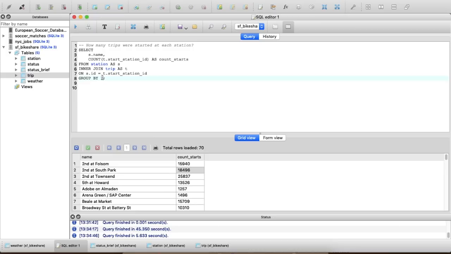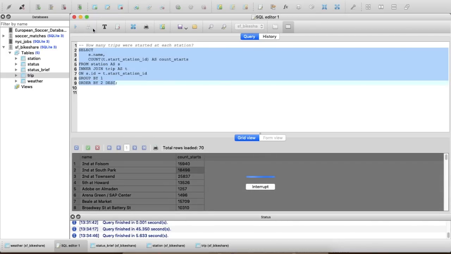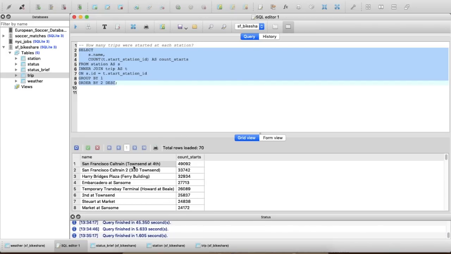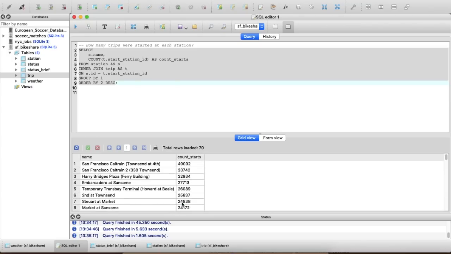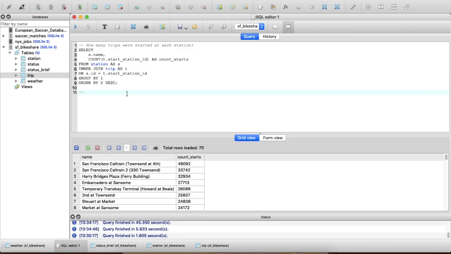Let's say we wanted to order by 2 descending to see which one's the most popular station. And it seems the San Francisco Caltrain is the most popular by a pretty large margin. And then if you look down here, Redwood City Public Library has very few trips recorded during this time. So let's move on to another question and start actually expanding on this.